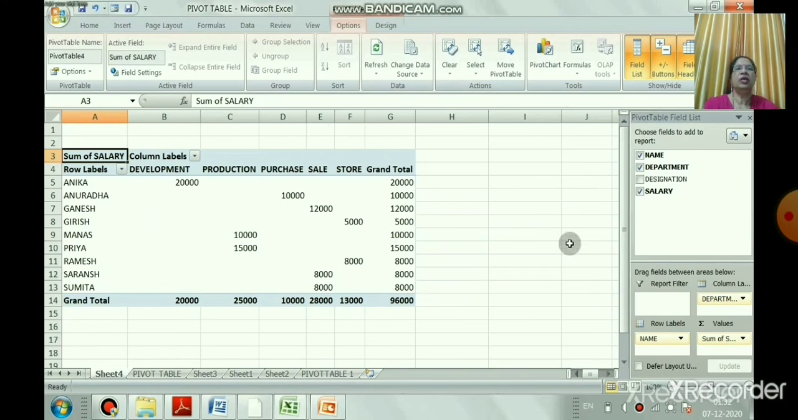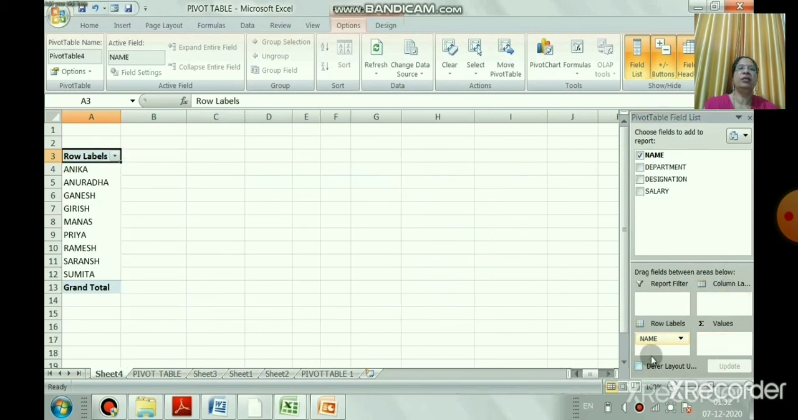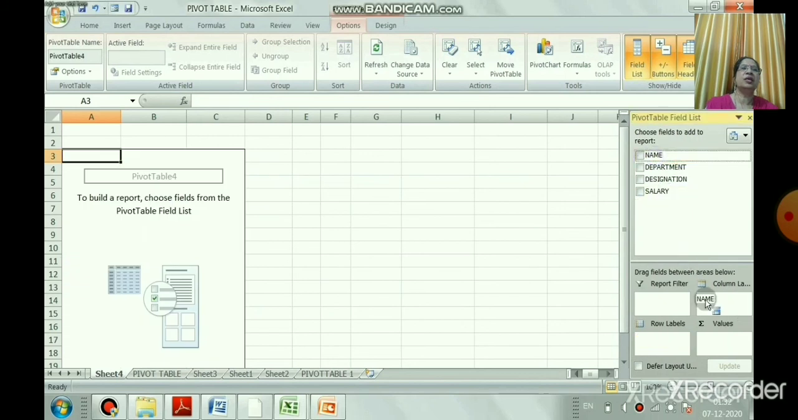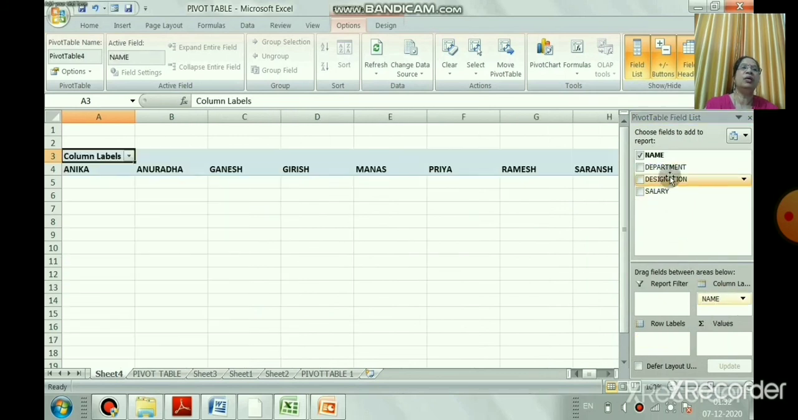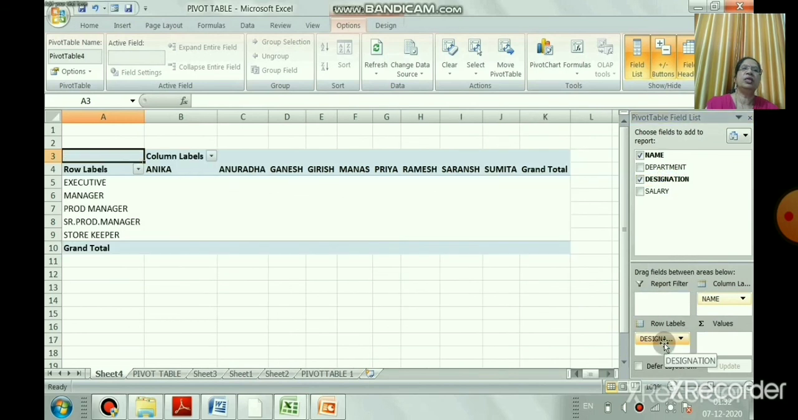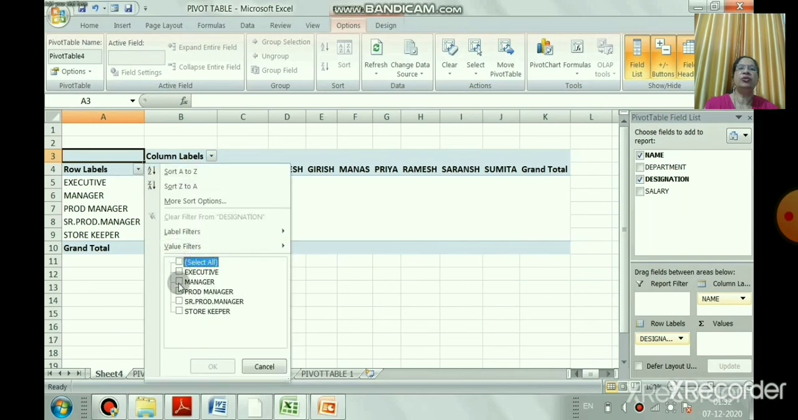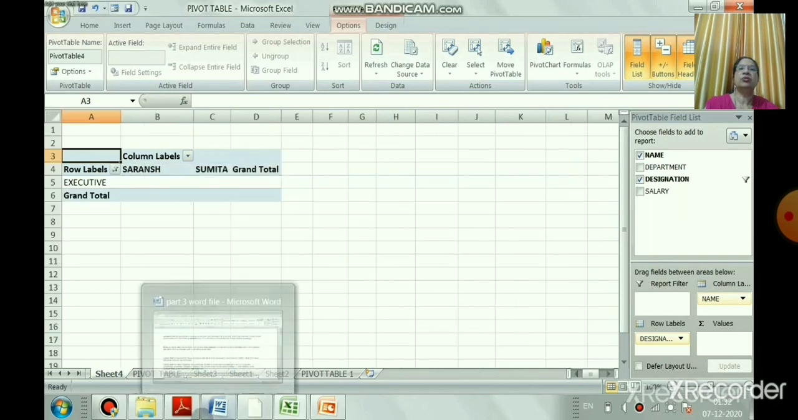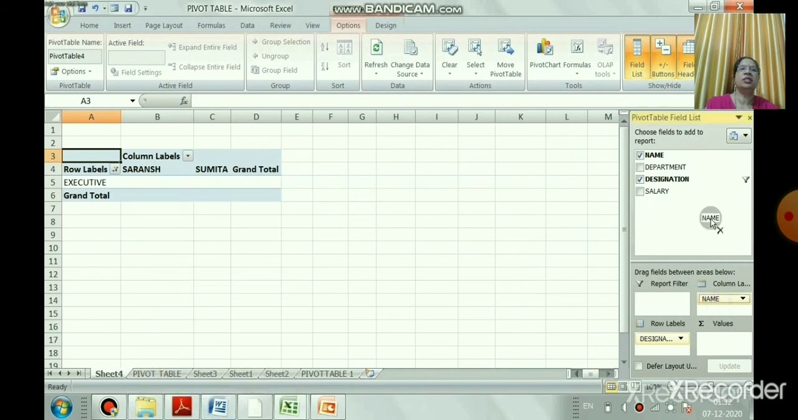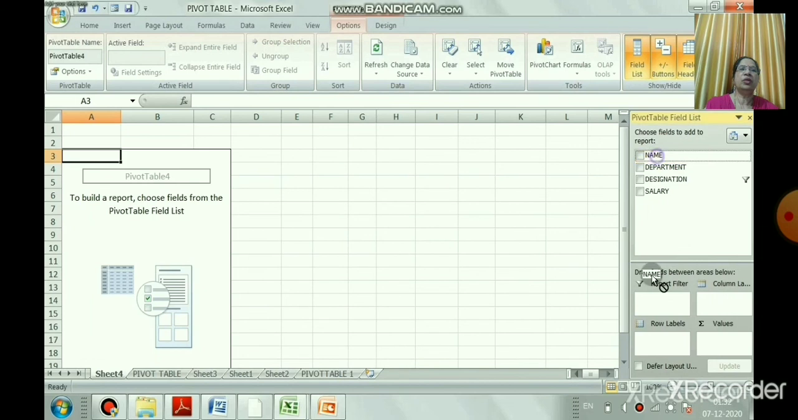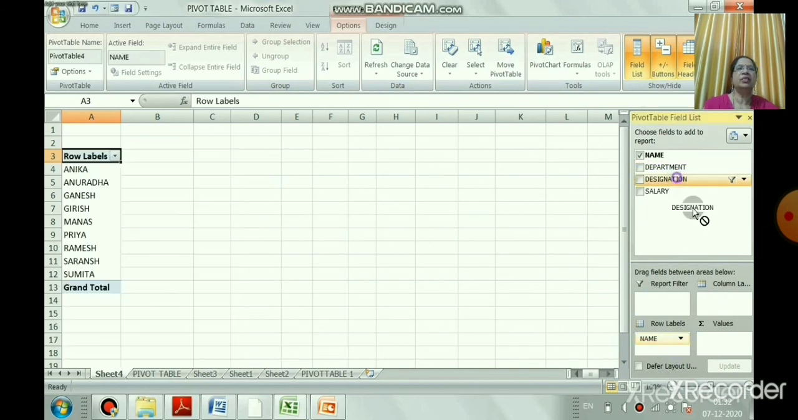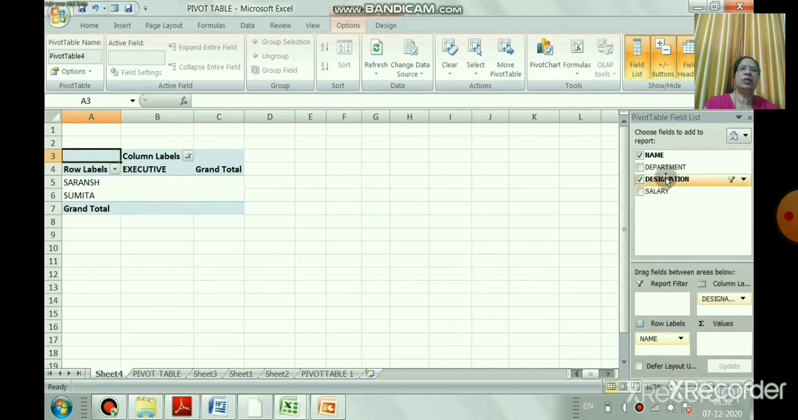If you want to see individual data also, can you see the filter option in the row label, the small arrow? Now I will take the name into the column, and again the row, and the designation, then you select individual data also. You want to see only one record, you can see it here. As per your requirement you can arrange your data in a pivot table.